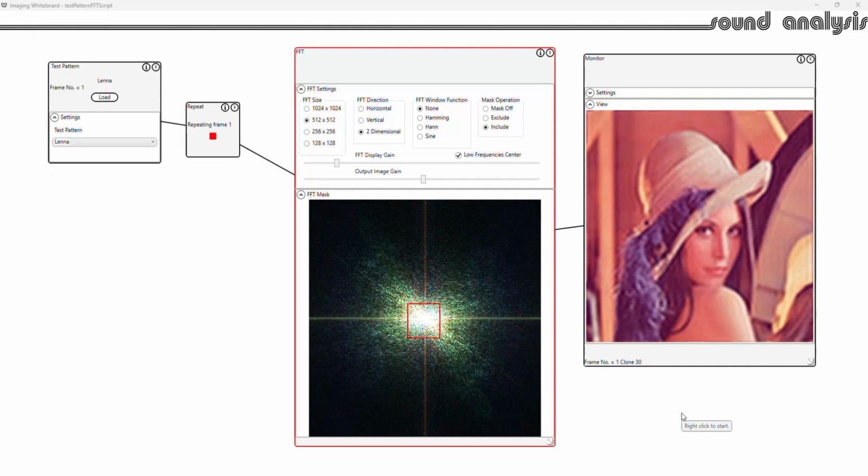Hi, now we're back here with, instead of the camera input, I've now got the test pattern input, and I've picked Lena. And I've got the repeat on, so we're repeating the frame so it's a little bit easier to demonstrate things. And pretty much left it where I left off, except that we've now got a 512 by 512 FFT, so we can see that the FFT itself looks bigger.